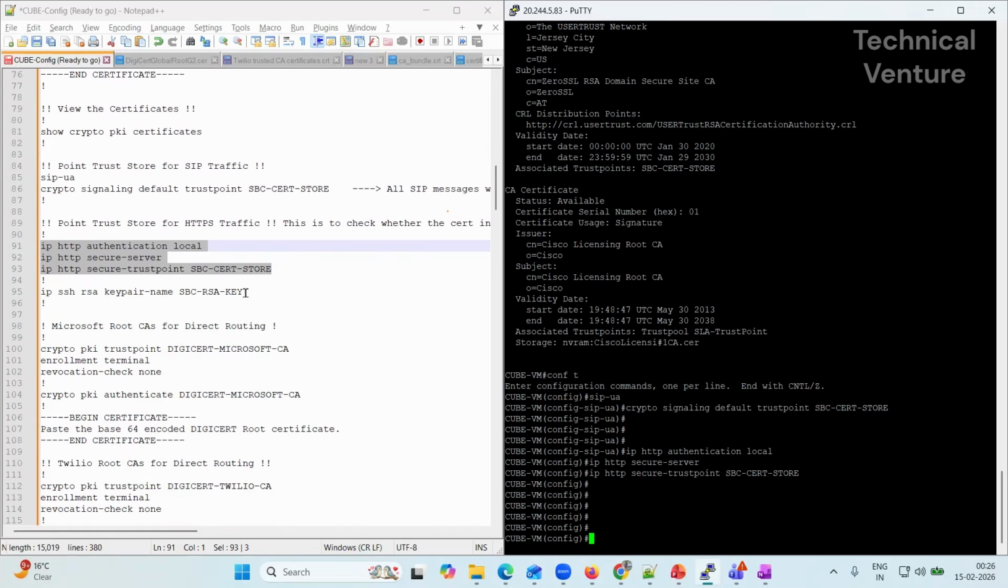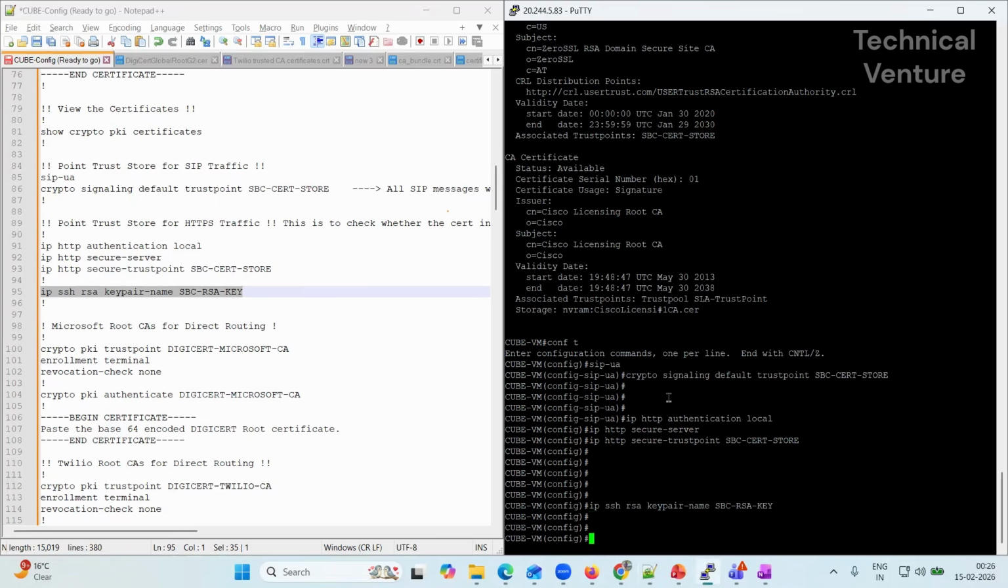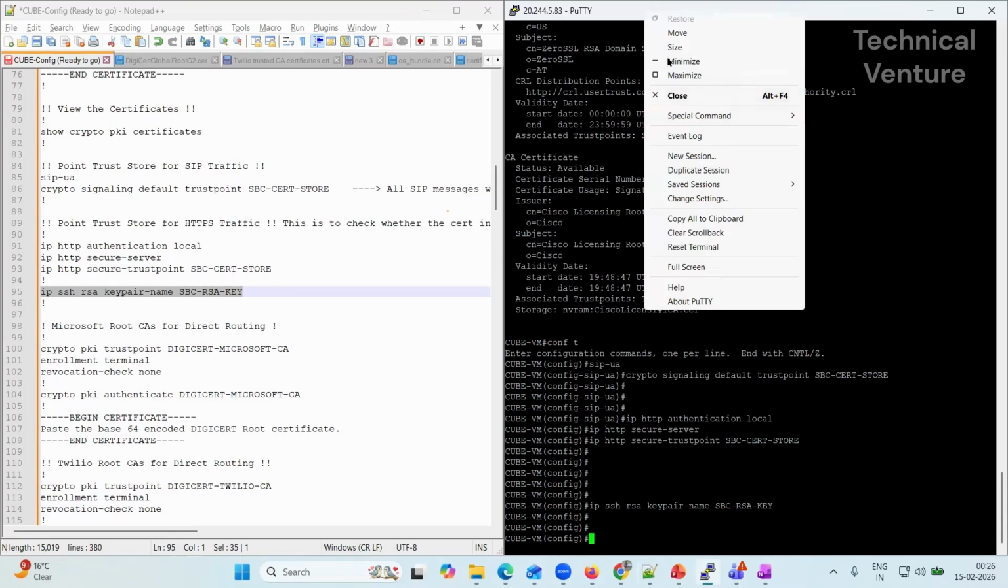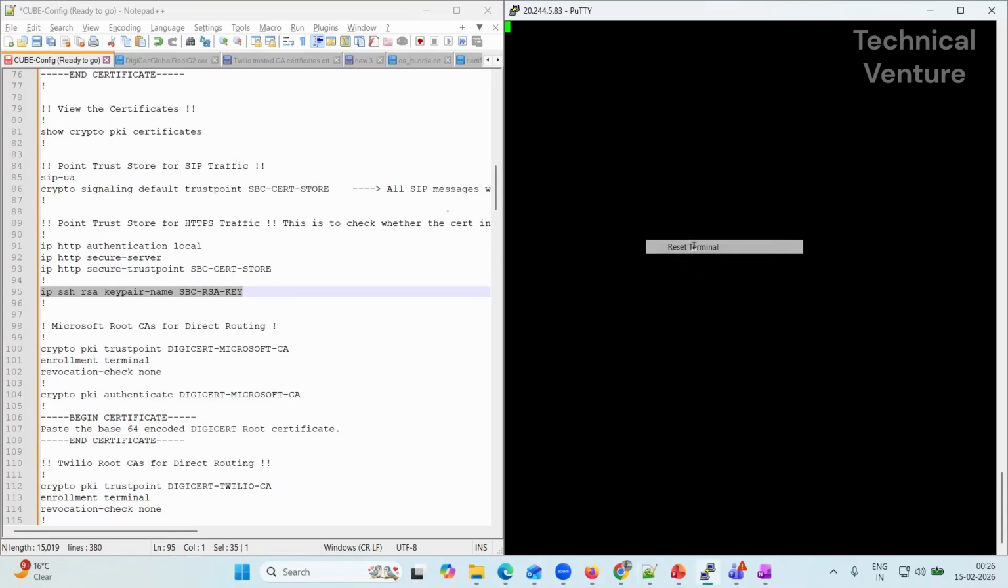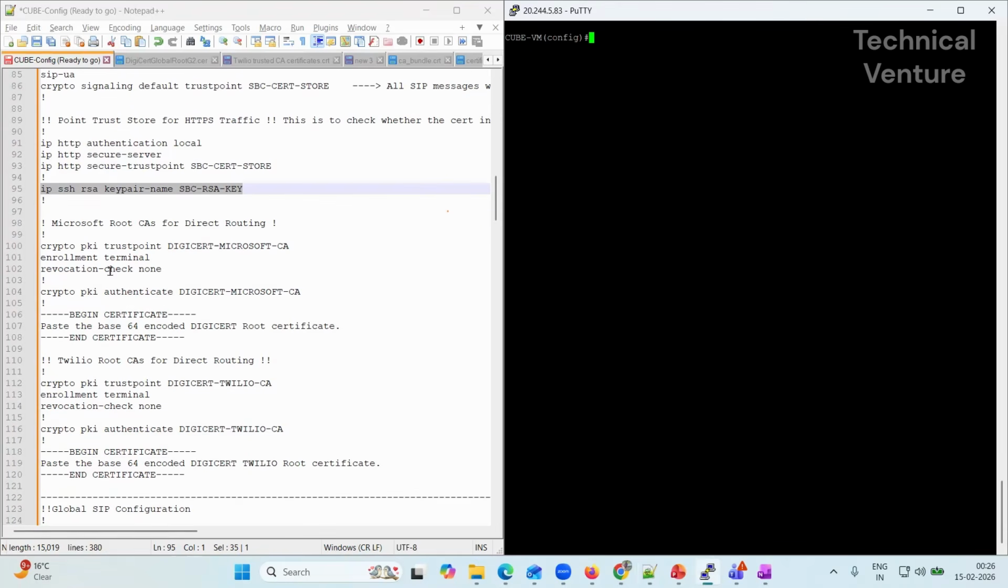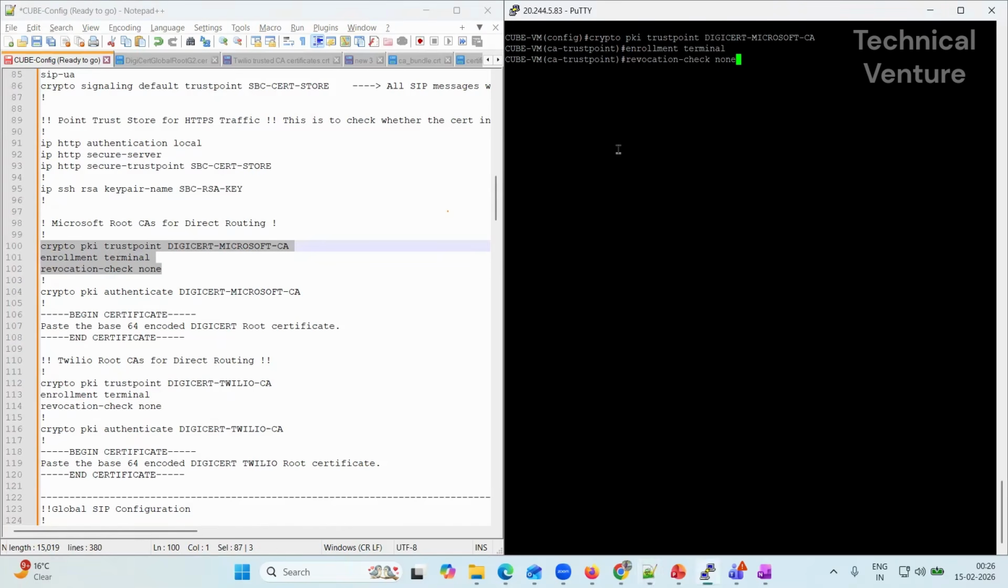Okay, then we have this one. This is what I already used. So yeah, IP SSH. Now what we need to do is upload the certificates for our Microsoft and our service provider as well. So we have this one, Microsoft Root CA, crypto PKI trust point. Yeah, I already discussed it. So I can use this one: crypto PKI trust point, enrollment terminal, revocation-check none, and then I can authenticate.